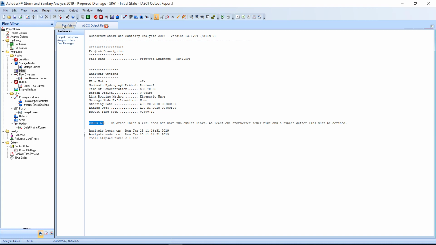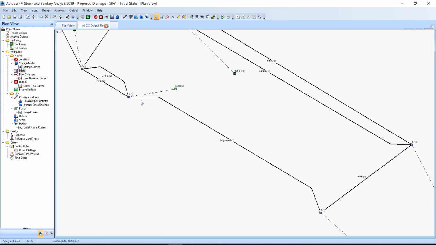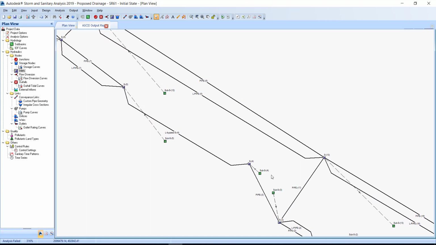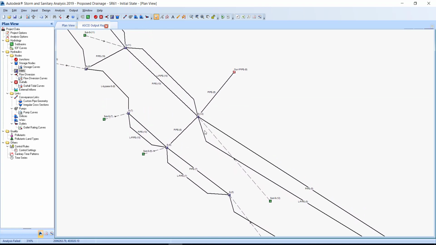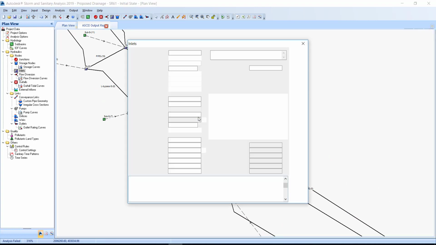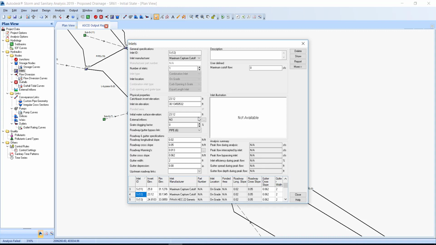Once again, click on the Plan View tab. Locate S12 Inlet. Double-click on S12 to open the Inlets dialog box. The inlet location shows on grade. S12 is a sag inlet. Sag inlets don't require two outlets, as indicated by error 600. The inlet location drop-down list is grayed out. To correct this problem, you must change the inlet manufacturer.